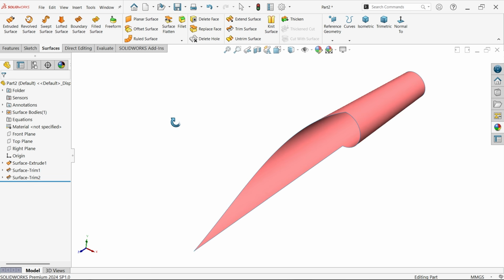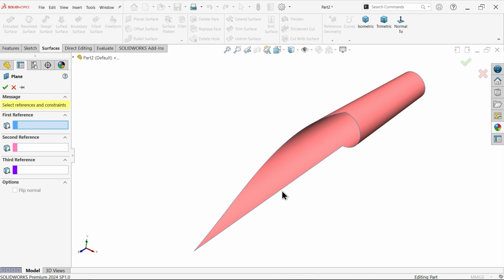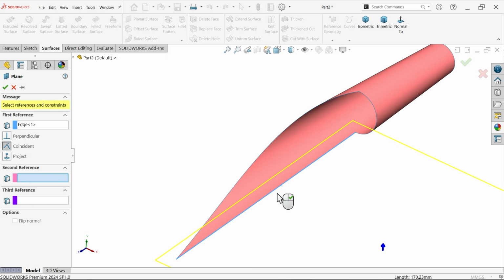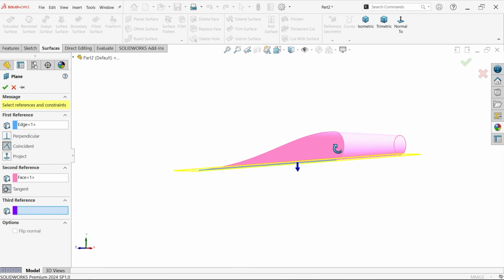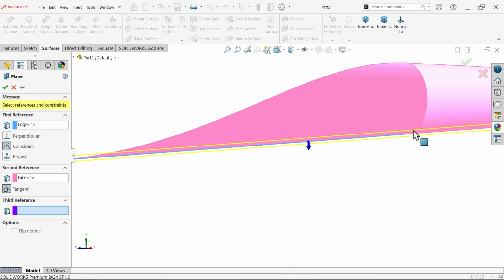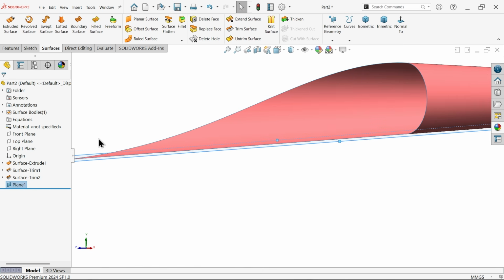See, this is trimmed. Now in the center also we need to trim. Okay, let's create one plane here at the bottom. So how you can create, activate plane. First reference, select this bottom edge. See, now second reference, select inside. See, this is tangent. Look, the plane is going to be created at the bottom line. Say okay.